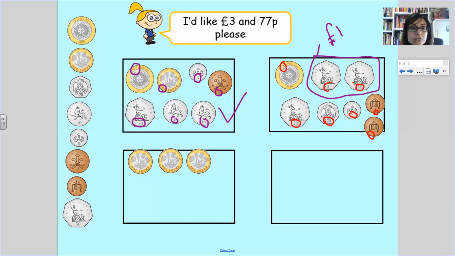Are you ready? You're going to count. I'll count the first one in and tell me when to stop when you get to 70. Are you ready? Here we go. 10, sorry. 20.